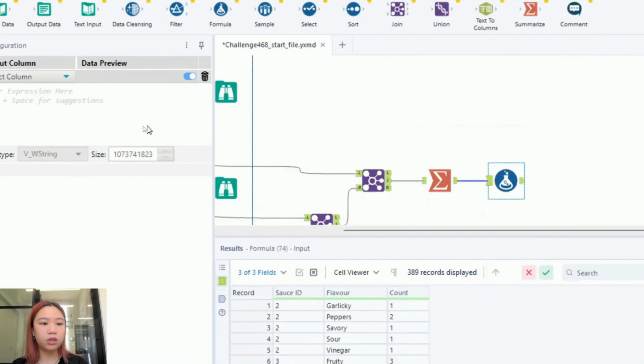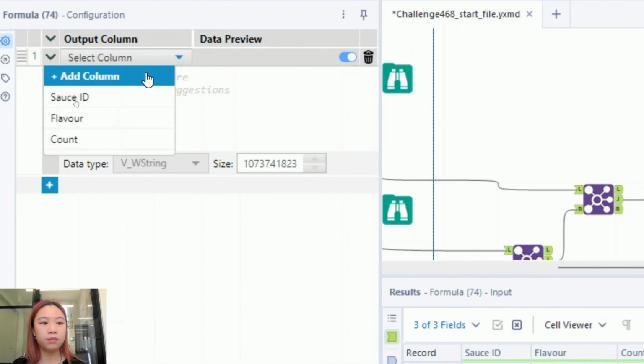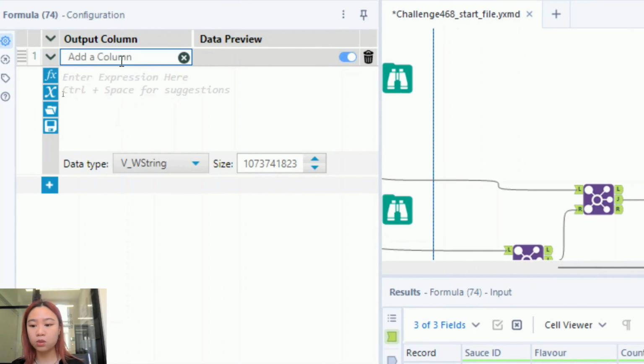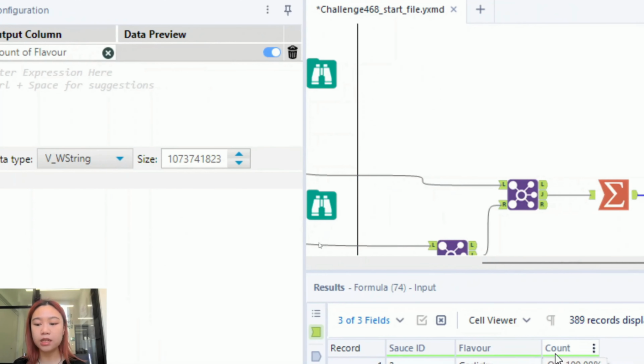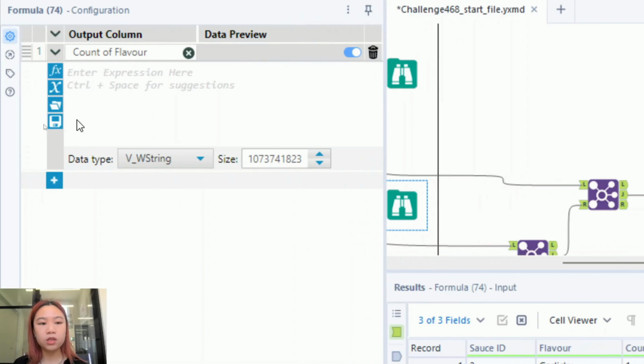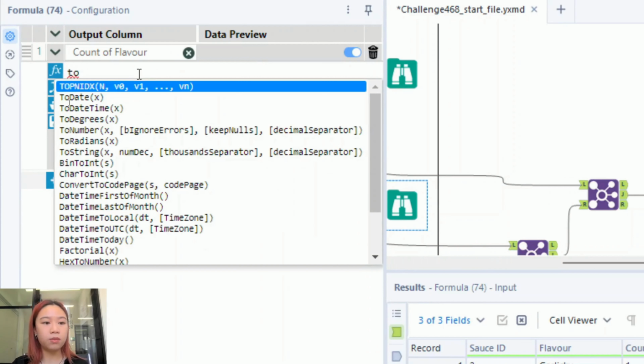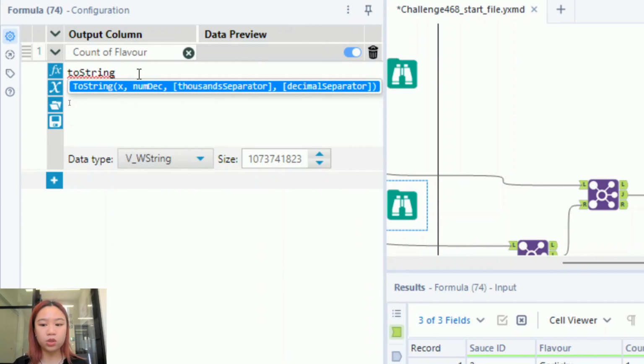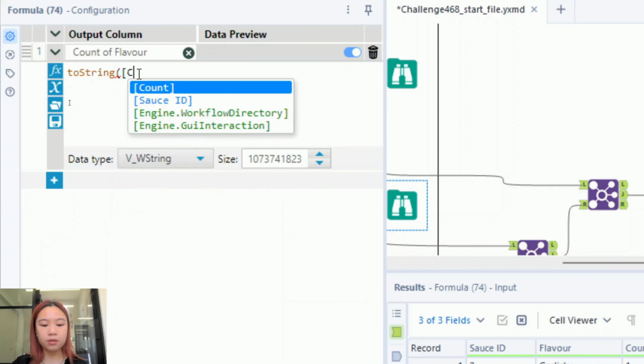And what I'm going to do is I'm going to create a new column. So I'm just going to call this count flavor, for example. And it's already defined as a variable string, so I'll just leave it as that. But since the counts are actually doubles, we are actually unable to concatenate them. So what we can do in here is we can just change that to a string. So what I'm going to do is I'm going to type in toString, and then I'm just going to put the count column.